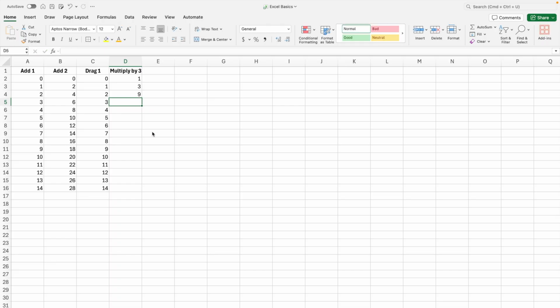And now you can see it says 9. So in order to continue this without you manually putting it in every time, we're going to take the box of the formula, and again, just drag it all the way down. And there you can see that all of these are multiplied by 3, and you can actually double check that to make sure that Excel didn't make a mistake.